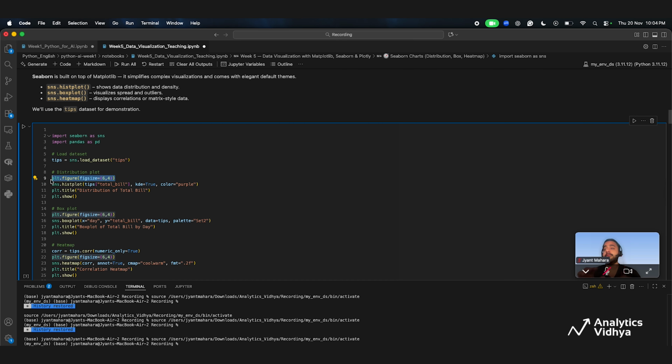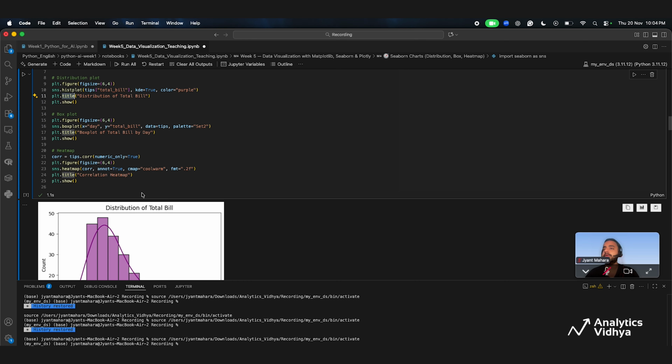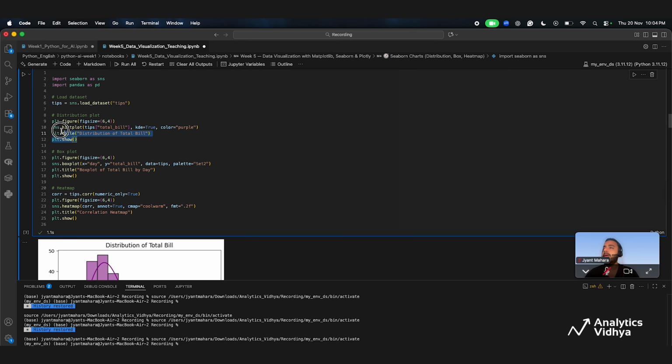Defining the area that I want for the chart. It's a histogram with data coming from the tips data frame, and a column name, total_bill. Kernel density estimate true, and the color is purple. The title of the chart is distribution of total bill. Let's look at this chart. It's a histogram, we all agree. Kernel density estimate is this line, which gives it a normal distribution curve, how the data flows. And the color is purple, with the title as distribution of total bill. And plt.show means it is telling my compiler to print that chart.